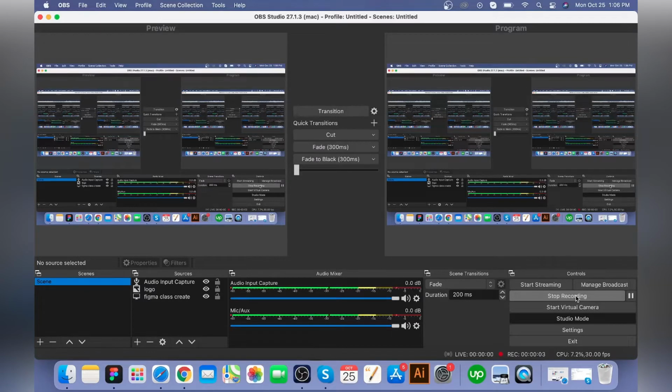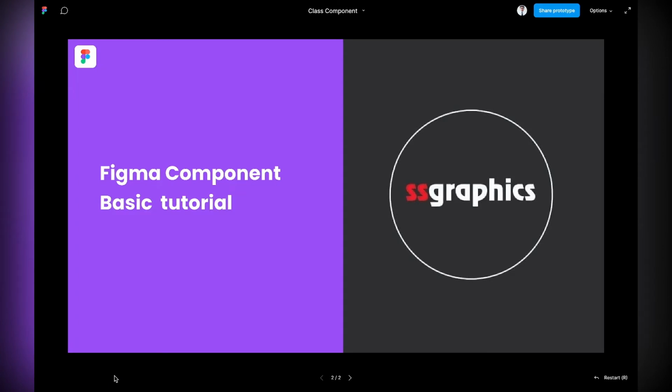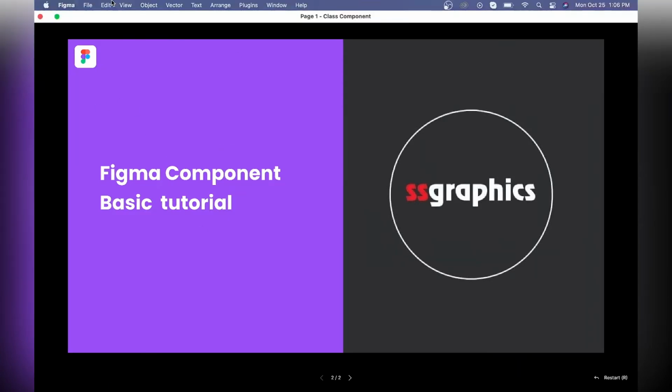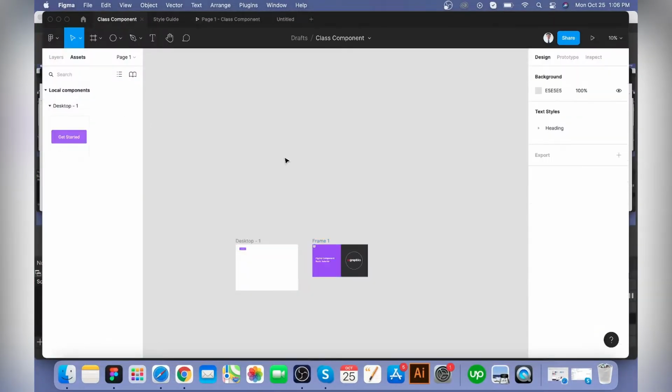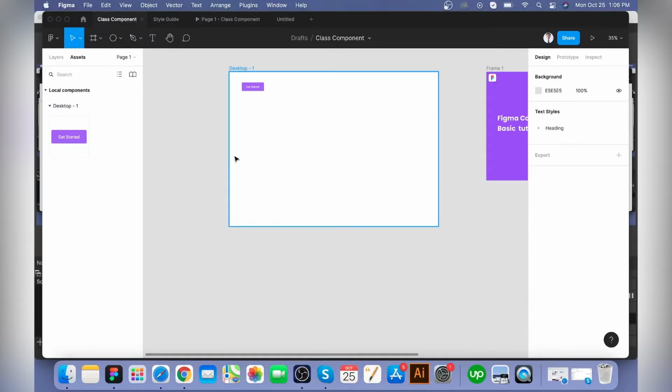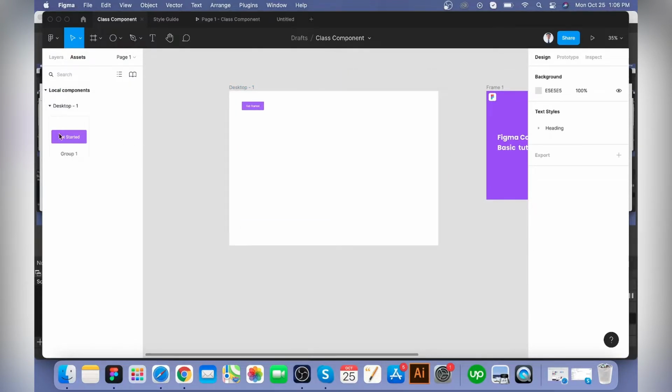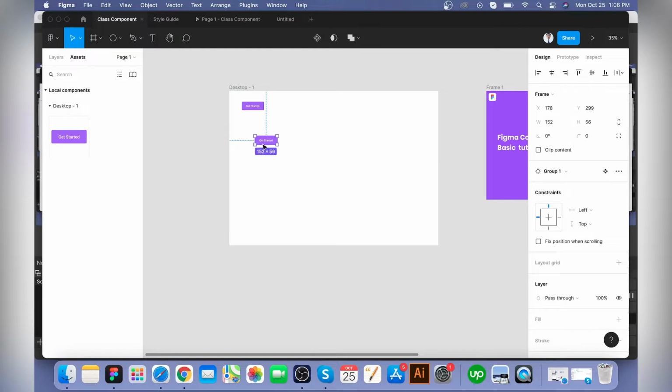Hello guys, in this video we are going to explore Figma's components. We are starting from really simple. Okay, let's see. Here this page, this is a component, this main component. So let's see, we can copy these things.